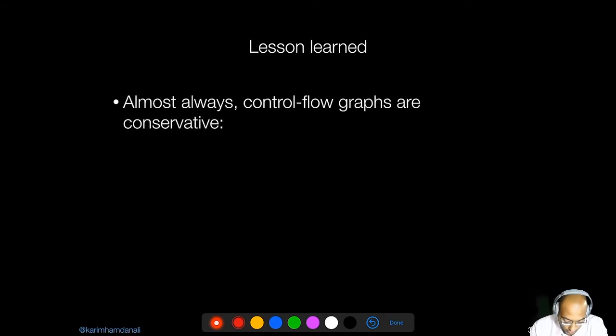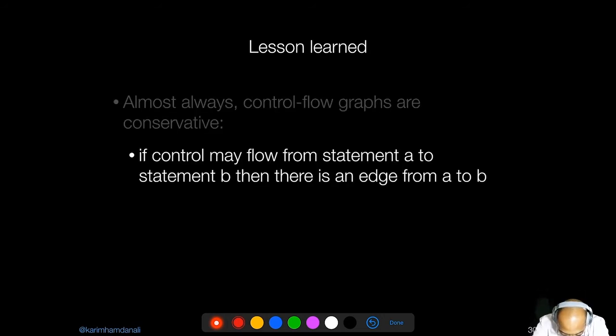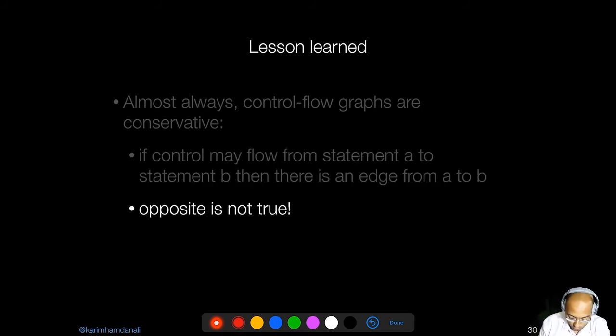So what are some of the lessons learned so far? Control flow graphs have to guarantee all potential runtime behavior of the program. So they're going to be conservative, which means there might be some edges in the control flow graph that represent invalid runtime paths that may not happen at runtime, but you're just adding them there for completeness, for the sake of covering any possible runtime behavior of a program. Which means that if the control may flow from statement A to statement B, then there is an edge from A to B. It doesn't mean that this flow will happen at runtime, it just means that it may happen at runtime. But the opposite is not true. If the flow may not happen at runtime, there will be no edge between A and B.